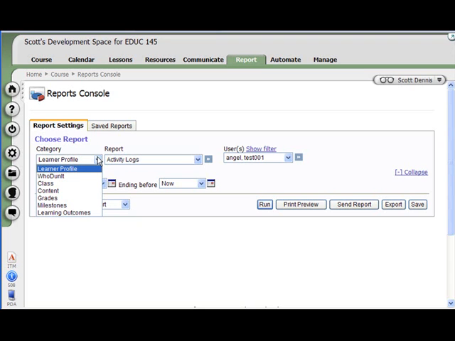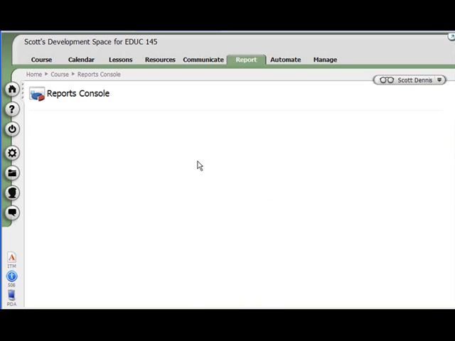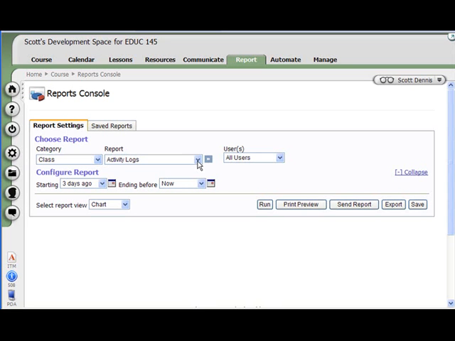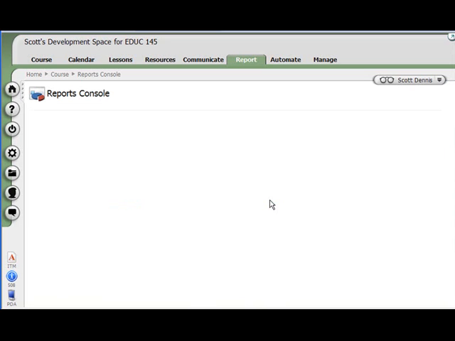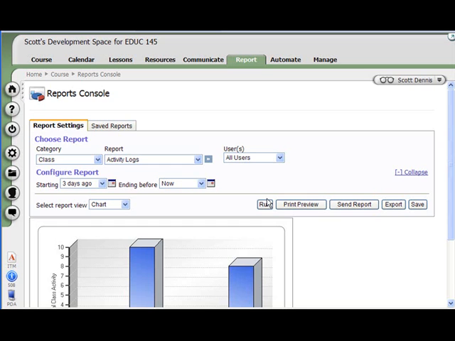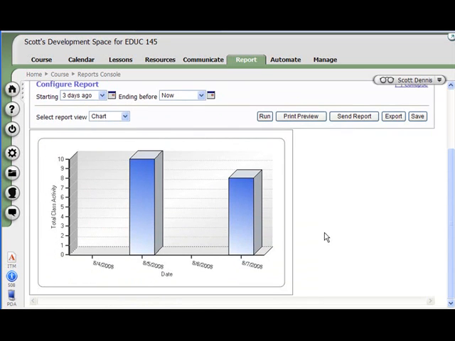For this example, I'm going to go with a class report, and I'm going to look at the activity logs for the class, and I'll do it for the last 3 days. So I'll run that report. I'm going to be looking at all users, their logged activity over 3 days. All right, now there's different ways that I can view my data. I can view it as a chart, which is going to show me real high-level information.